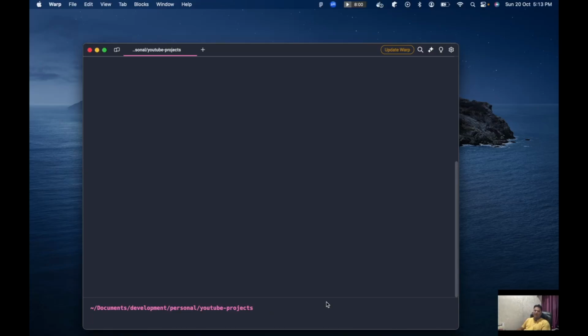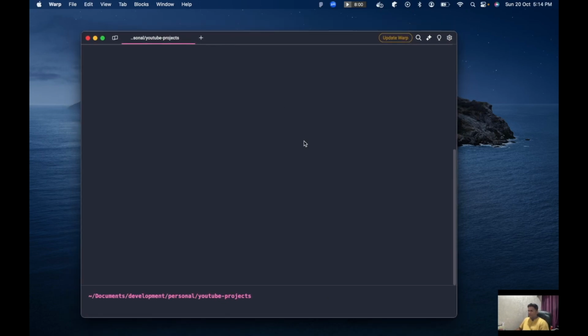Today we will be creating a Node.js uploader project, a file upload project. So basically we will be doing it with Node.js, Express and React. So let's create the project and then we will go ahead and write the code.